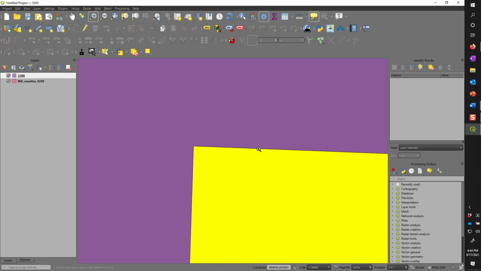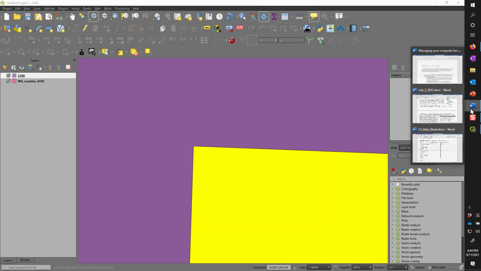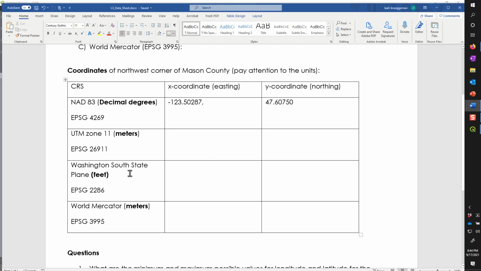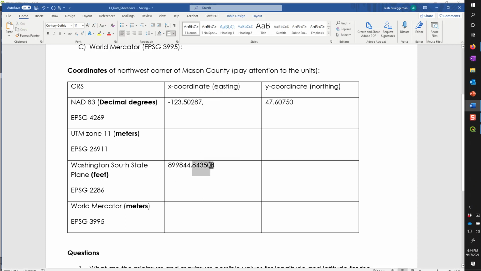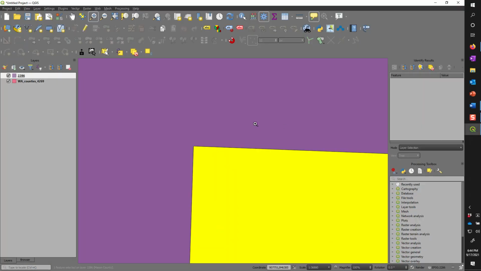But so this is the number for 2286. I come back to my data sheet. That's right here. I paste. I take it and I bring it over, and that's my X and my Y. I do the same thing for UTM Zone 11 and World Mercator, but how do I find those? Because they're not on here maybe.